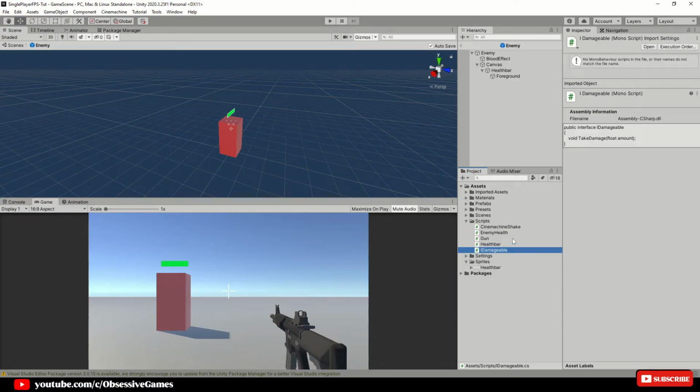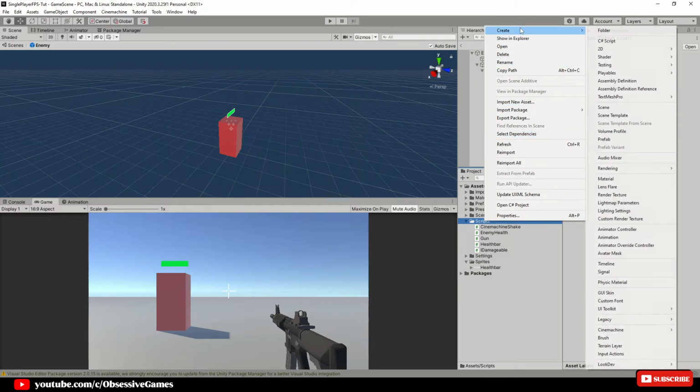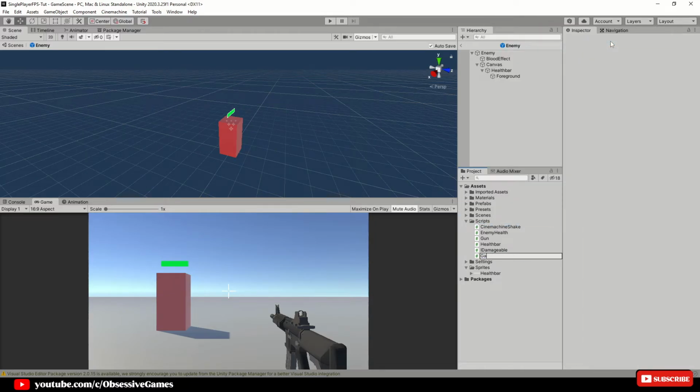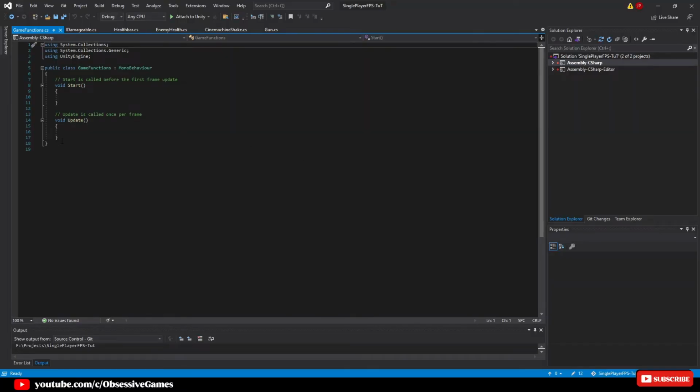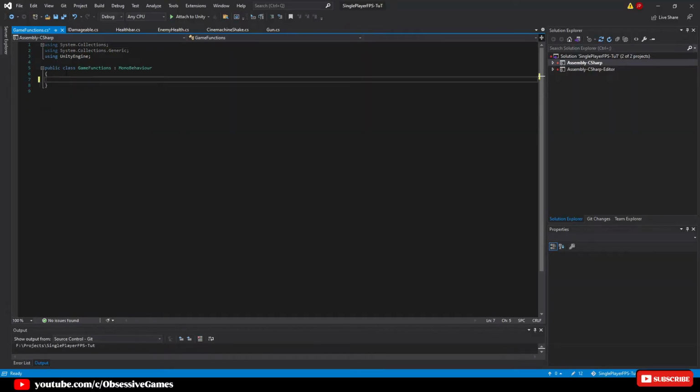Back inside of Unity, we will then create a new script inside of the Scripts folder called GameFunctions. This will hold our attack method, which we will use to attack the IDamageable. Open up the script and delete the Start and Update methods and delete MonoBehaviour and make sure that it is public static class GameFunctions.